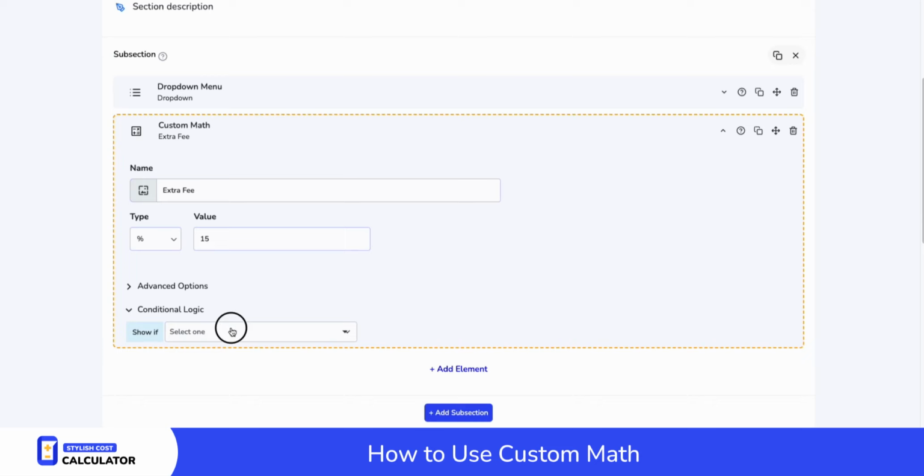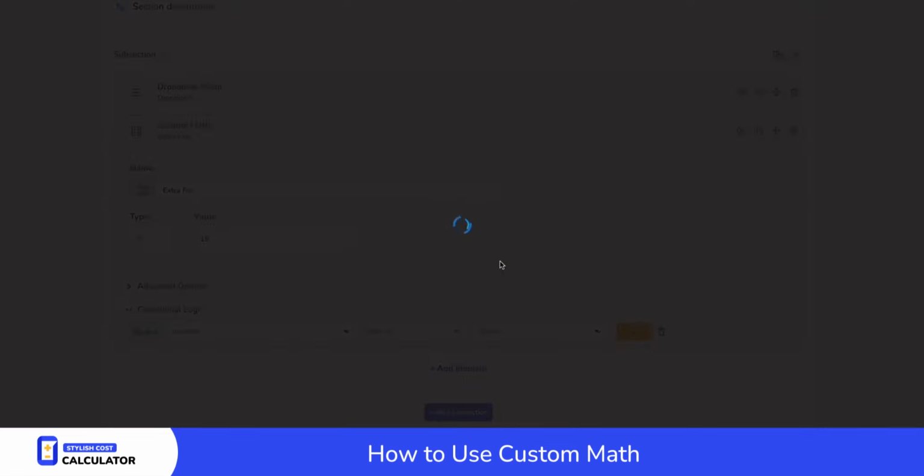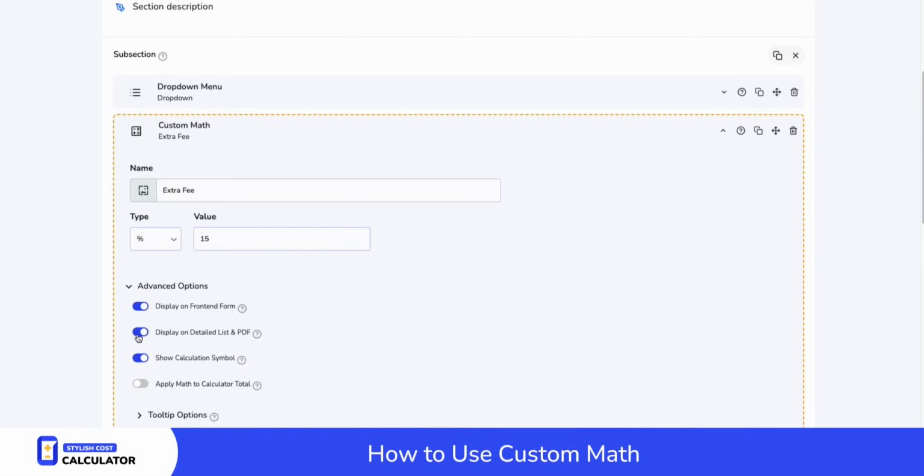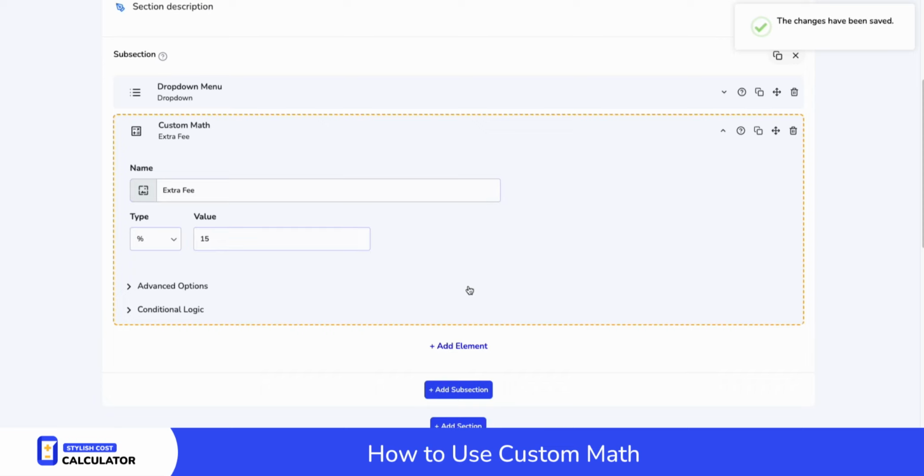Use conditional logic to trigger the fee based on factors like service selection, quantity, or other calculator elements. Decide if you want the math visible on the calculator or in detailed reports. See? Custom Math works automatically to give your customers accurate pricing.